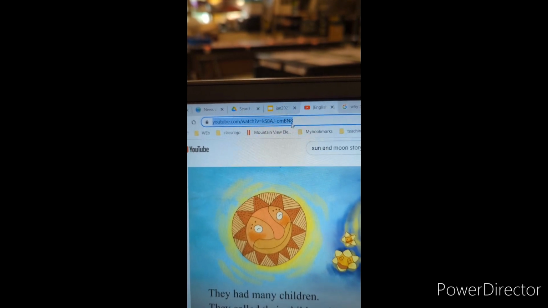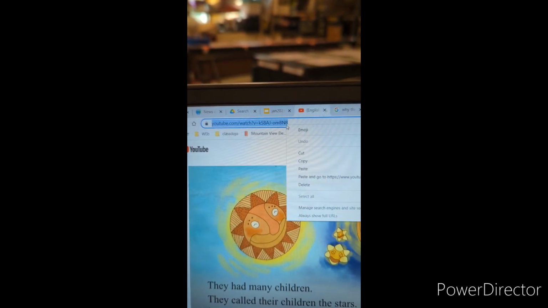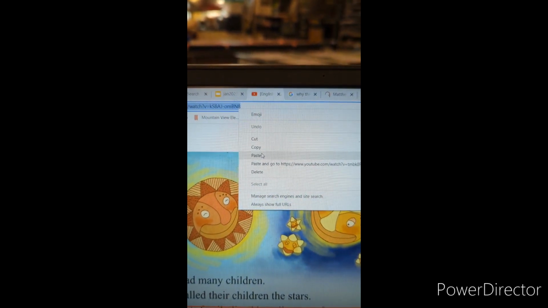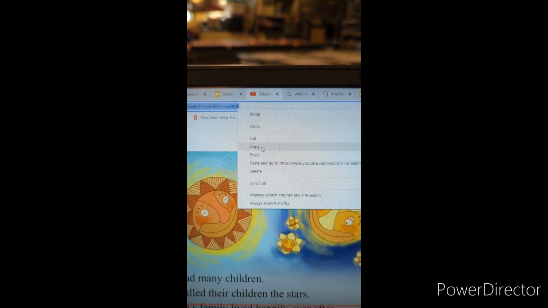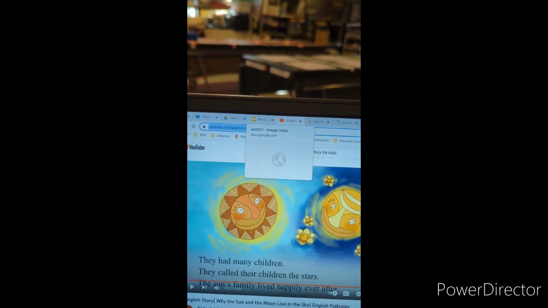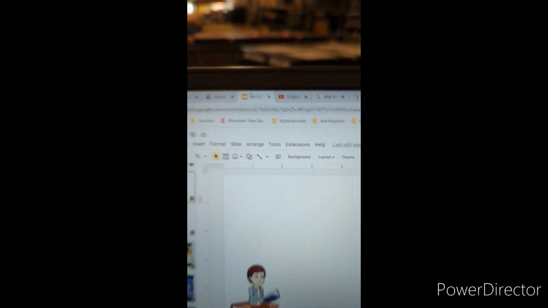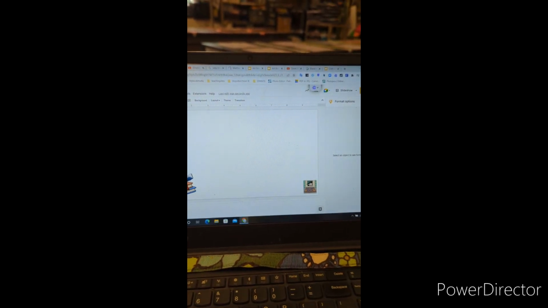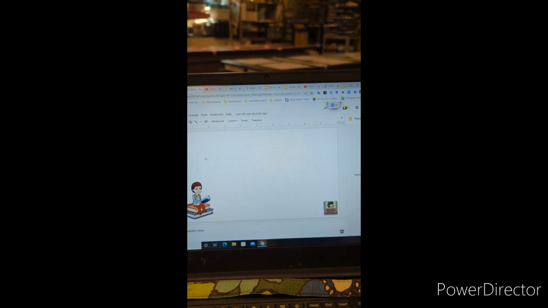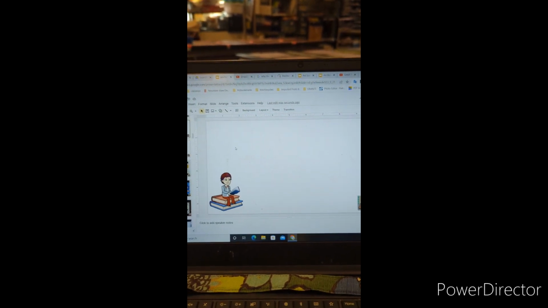So once I've found the story I want, I'm going to go up to the URL bar. I'm going to click on it once, highlight it, and then I'm going to right click. When I come up to the right click, I'm going to highlight copy, and then I'm going to go back over to my slide set. So here's my slide set. Boom. So I was on a different tab to find the YouTube. I'm back to my slide set.